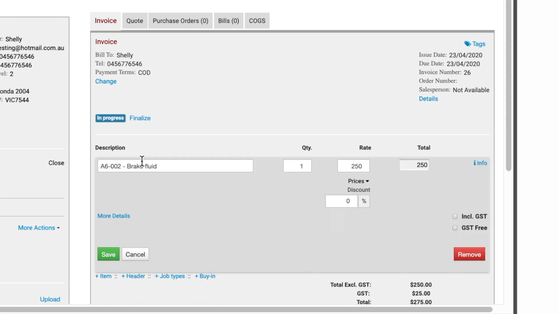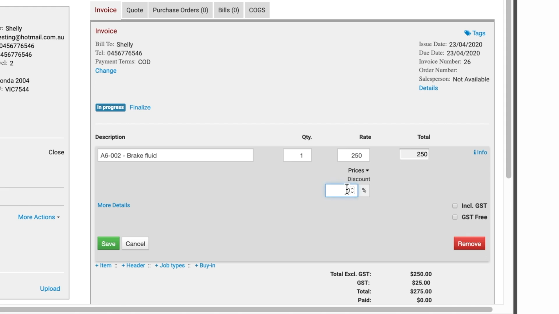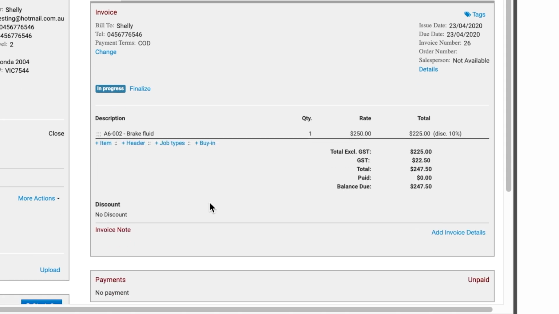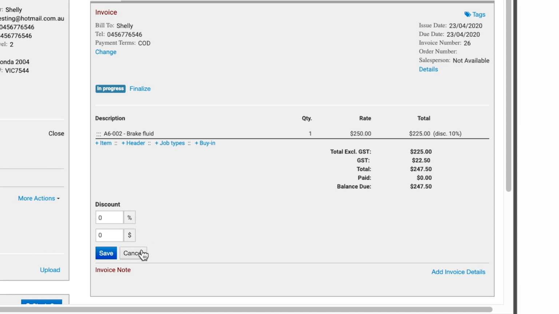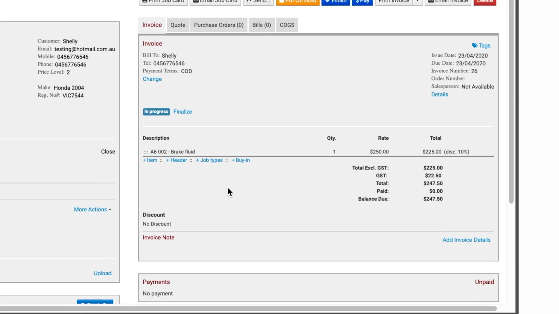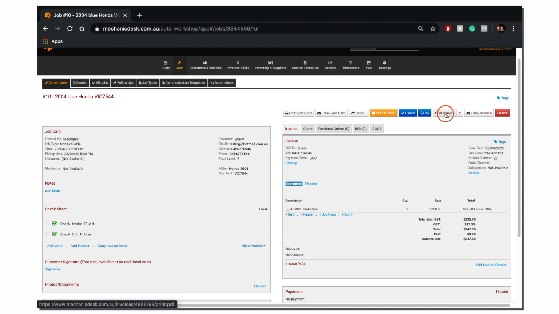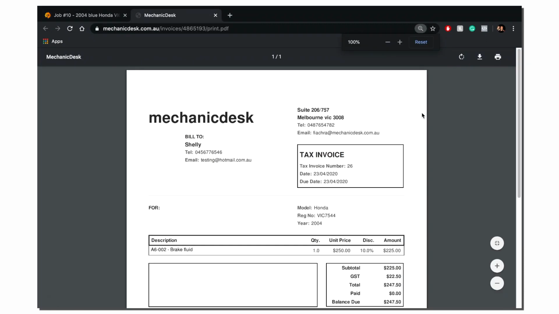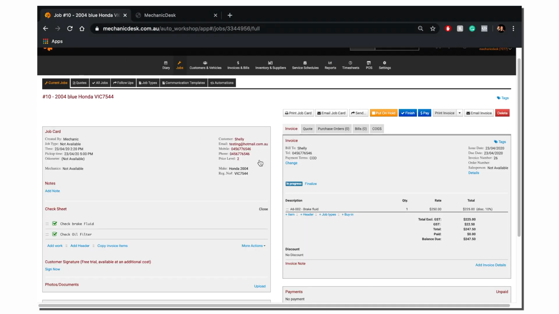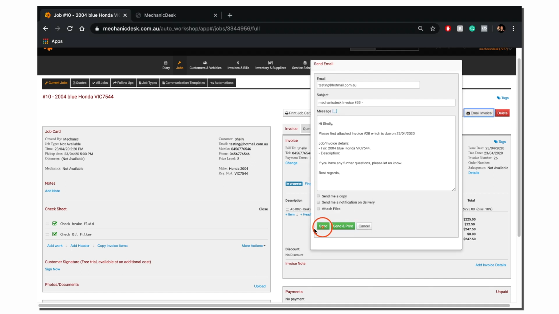Note you can discount each individual line here, or discount the overall invoice at the bottom of the invoice here. To preview your changes, click on the Print Invoice button here to generate a PDF of the invoice. You can email your invoice here as well by selecting Email Invoice and hitting Send.